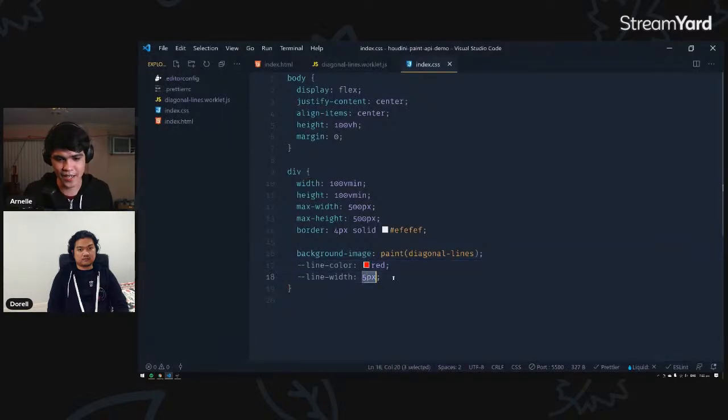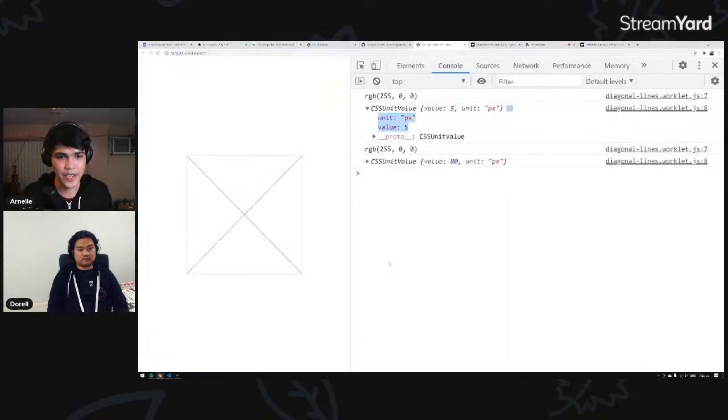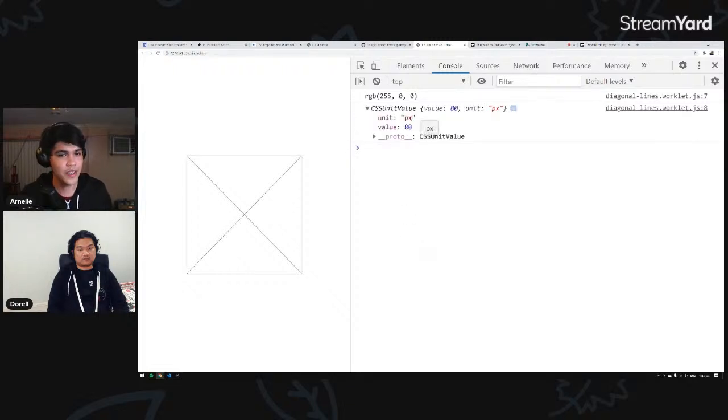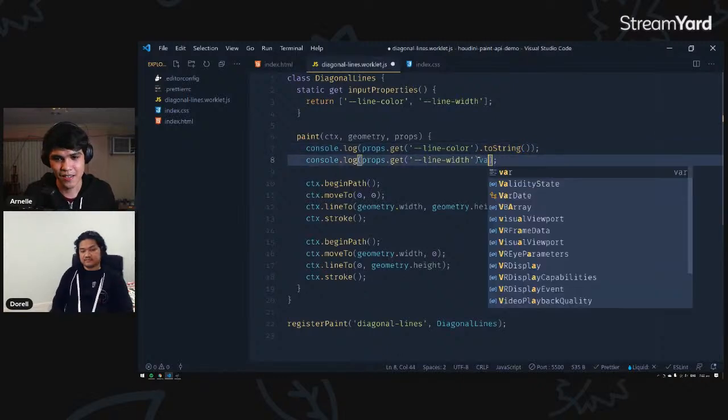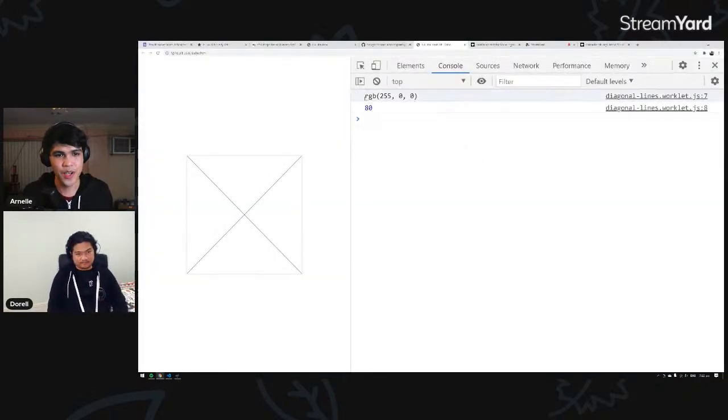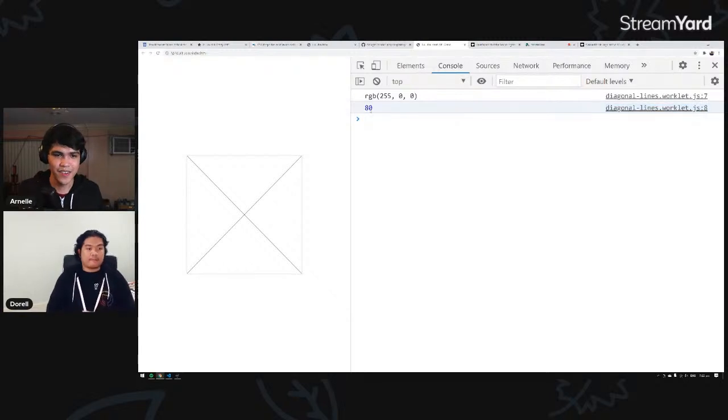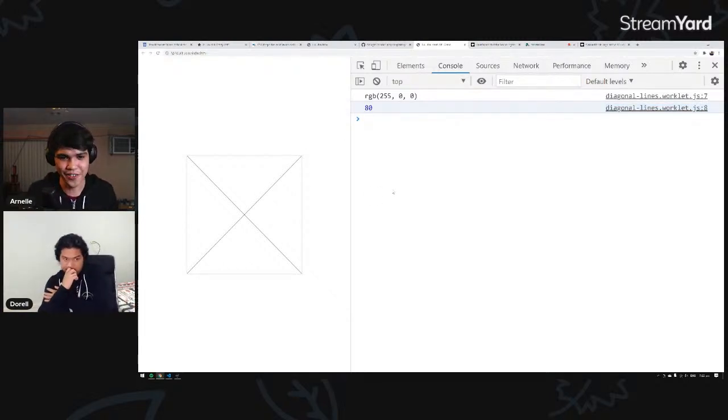So even though you pass in like 5 rem or like 5 root em, it will always give us the pixel value, because when working with the context API or like the canvas-ish context here, we can only draw through like pixels, with pixel units. So 5 rem in our case would be 80 pixels, so we can use 80 directly. So now let's use those values in our worklet. So we have to use red and 80 for the line width and then the line color.